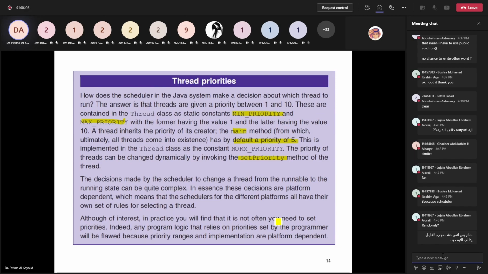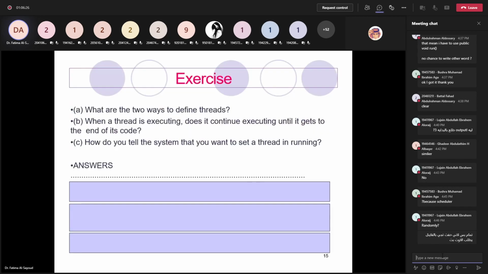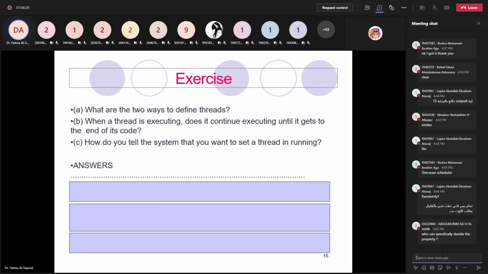So this is what's important here. Different platforms have different schedulers. Although we are not particularly interested in it, you will not often need to set priority. Sometimes you need to set it, sometimes you can leave it, up to your case. Okay, so let's do some exercises.